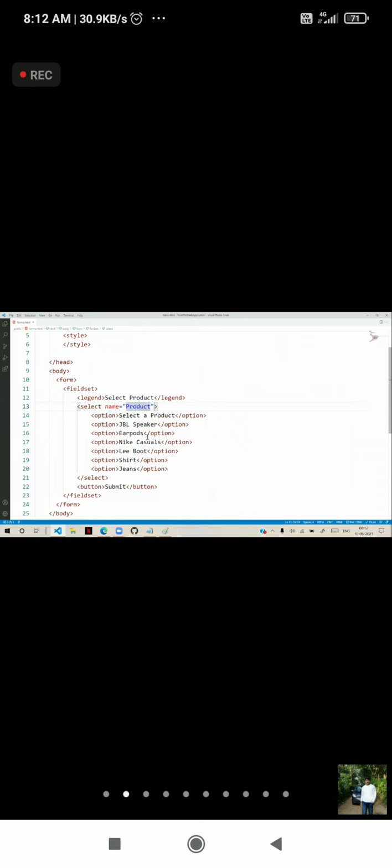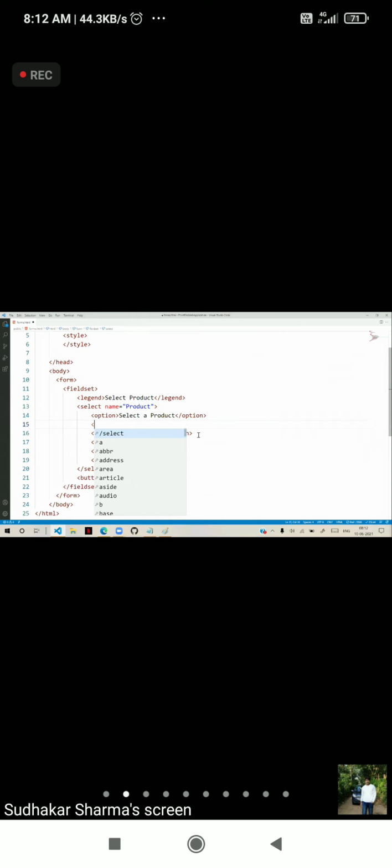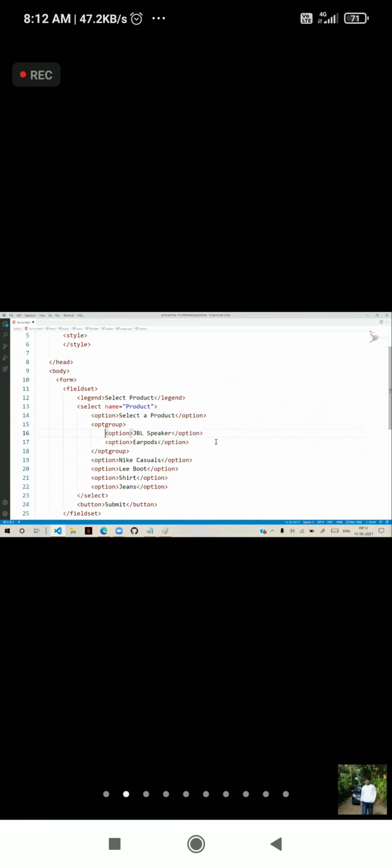Now every option, if you want to categorize according to the selections here, you can keep them in an optgroup. You see, I selected these two, and I can keep them in an optgroup. That means these two belong to one group. Generally, this optgroup is given with a label. We can give a label for the option group. The label I am defining as electronics.